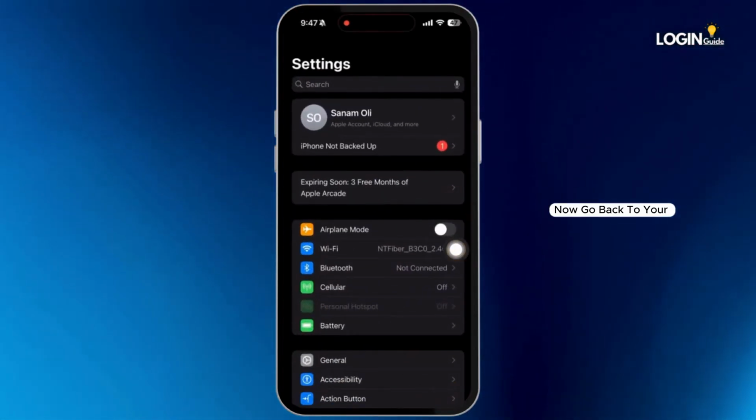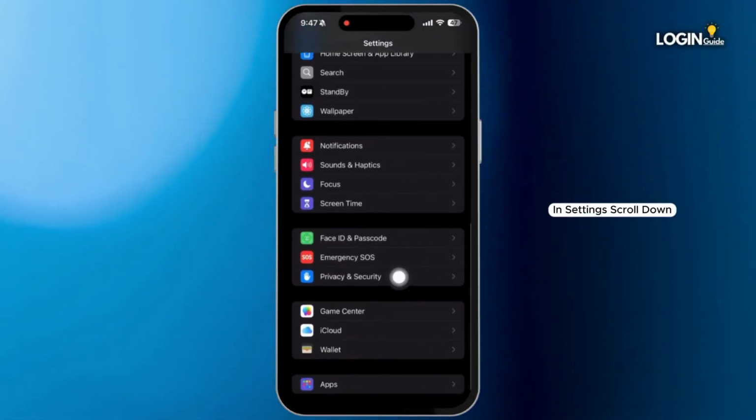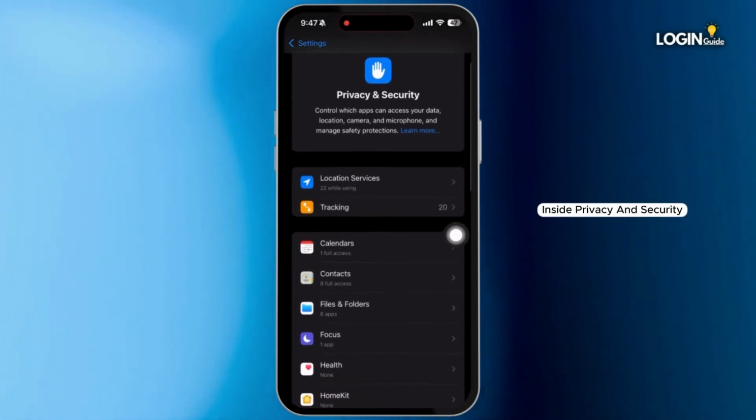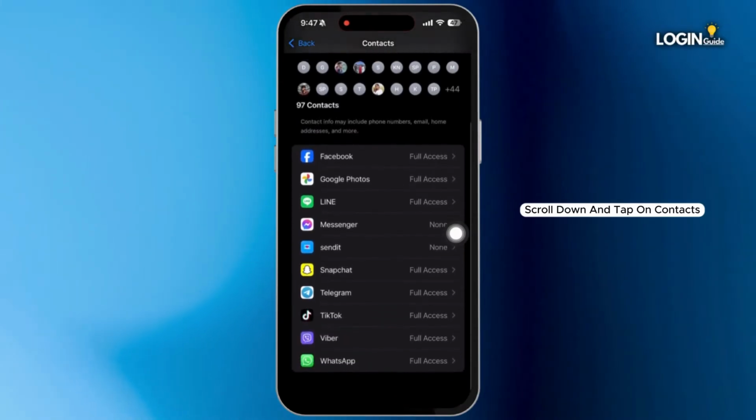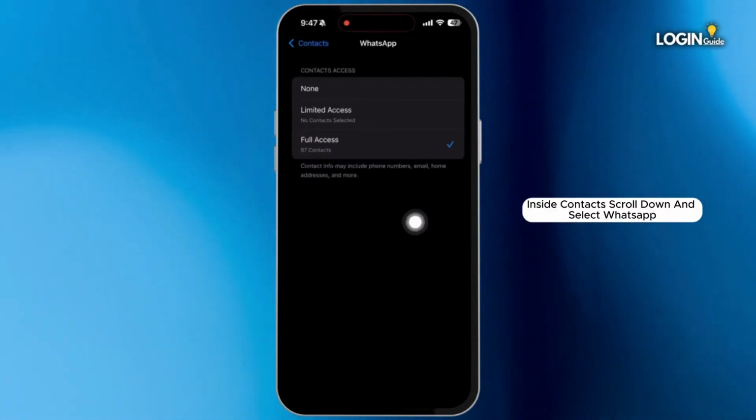Now go back to your home page and open Settings. In Settings, scroll down. Now go to the option Privacy and Security. Inside Privacy and Security, scroll down and tap on Contacts. Inside Contacts, scroll down and select WhatsApp.